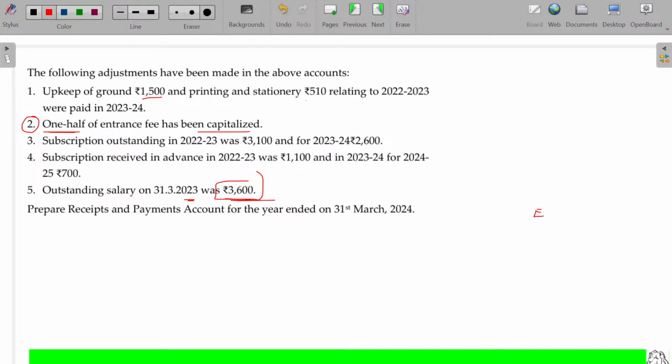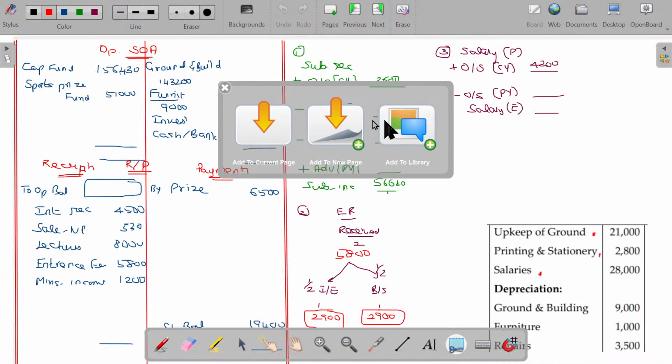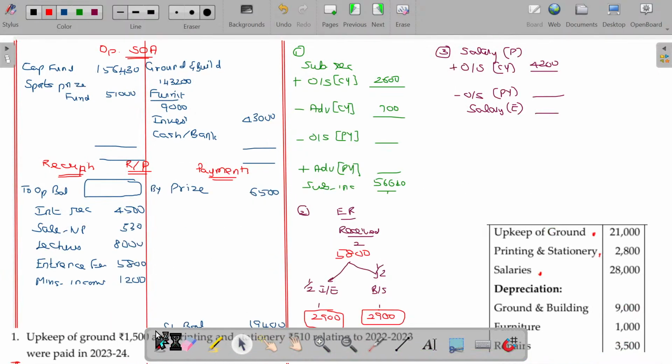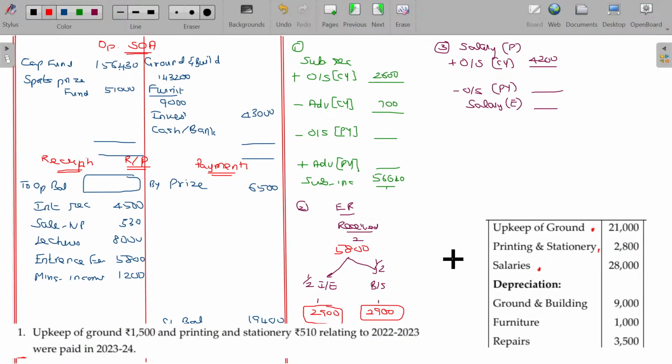Upkeep of ground as well as printing and stationery, these two have adjustment number 1. Come on, tell me, what does it mean? Upkeep of ground 1,500 and printing and stationery 510 relating to 22-23 were paid in 23-24. For the year 22-23 they remained outstanding; that's why they were paid in the next year. So in the previous year, these two appear as outstanding liabilities.